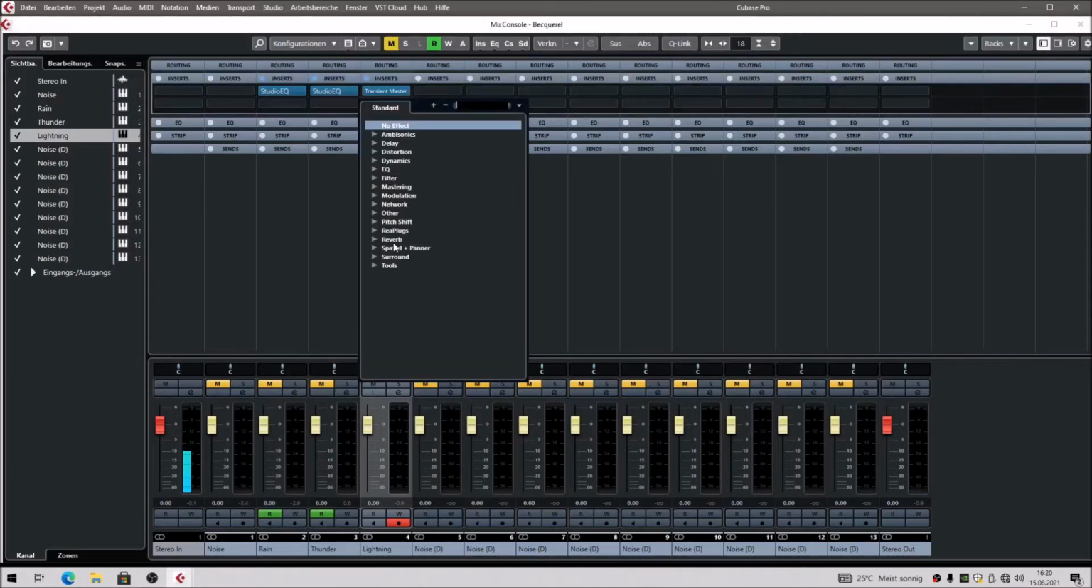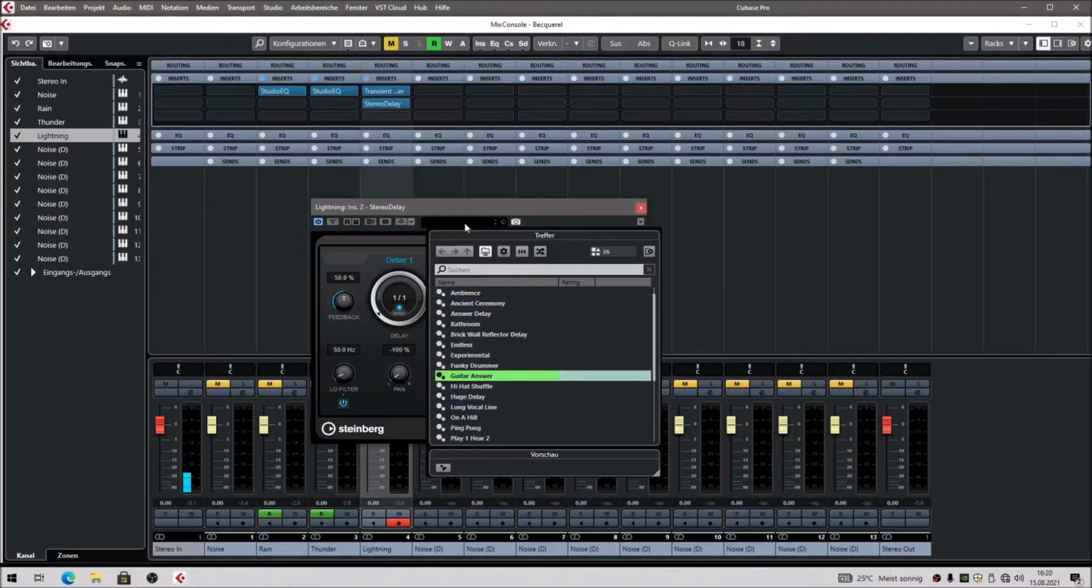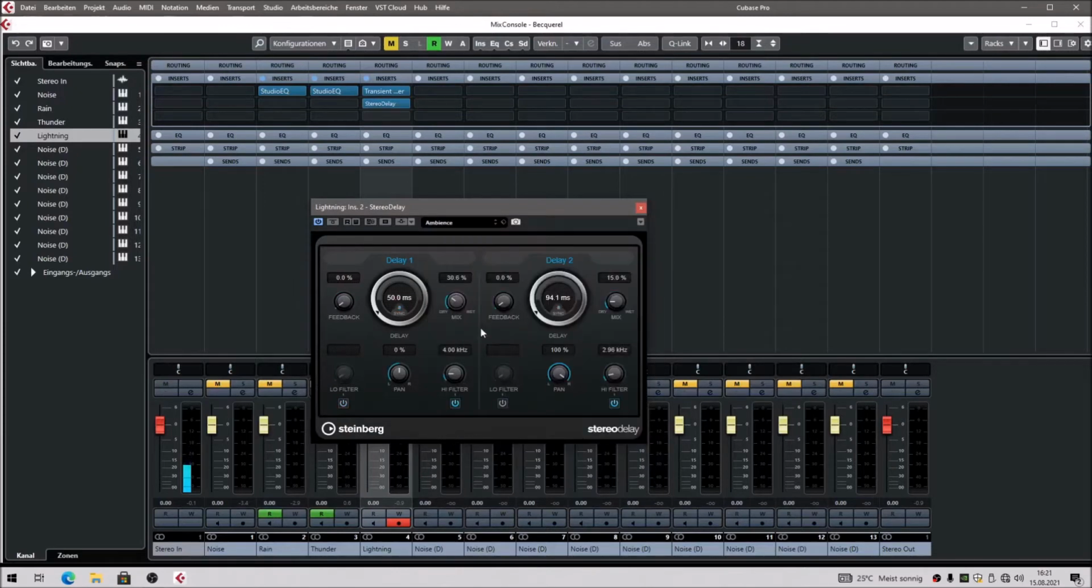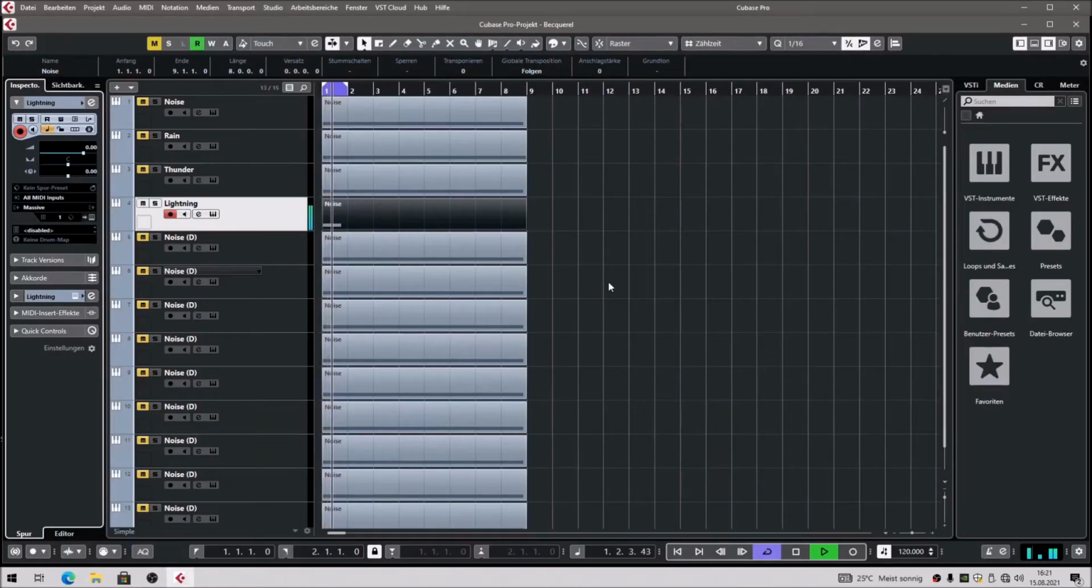And there's one more thing that I want to try. I don't know if it works, but I think with a lightning sound, you usually would expect some delays going on. Let's try a delay stereo preset, ambience maybe. That's cool. Yeah, I think that's something that we could work with.